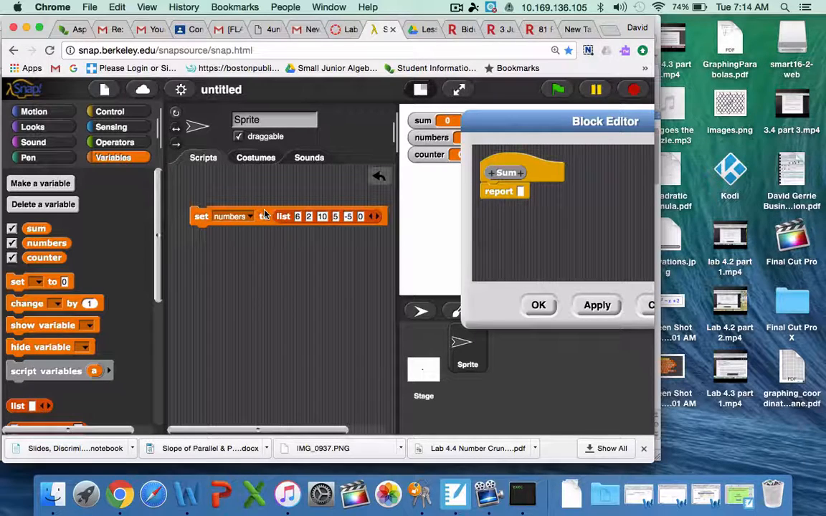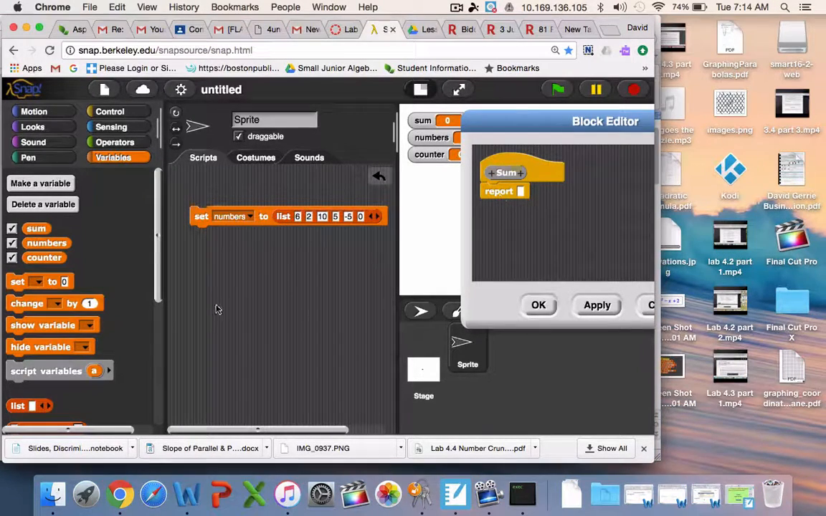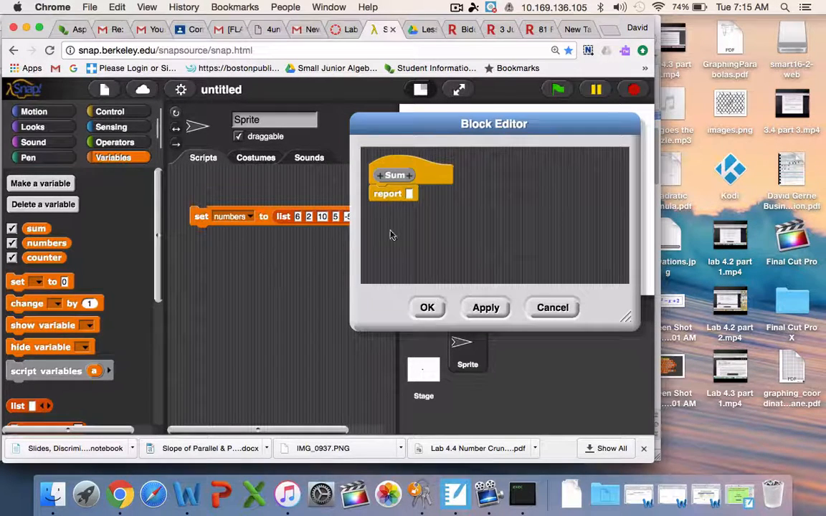Good. Now I have my list, and I want to add all these numbers in my sum block. So the way to do that, I have to get the item of each list first, right? So let's set the sum equal to 0 to start. I should really restart my computer. This is going to be ugly. All right, so I set sum equal to 0, and I want to set counter equal to 0 because I'm going to need a counter.